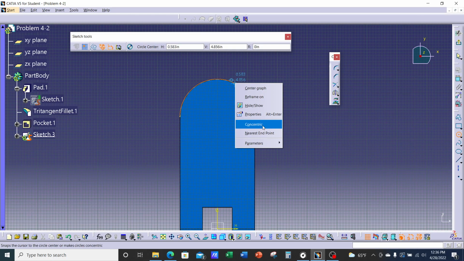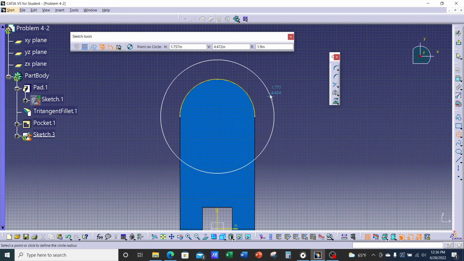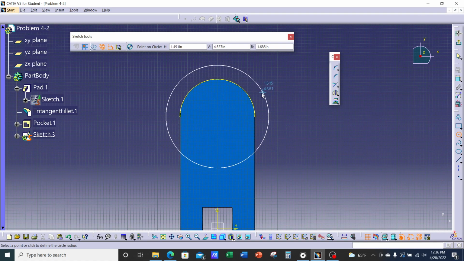So I want to be concentric. Concentric meaning our new arc or circle will be centered with this pre-selected arc, right? So it's going to share the same center of the arc. So I'm going to go concentric. Notice it centers it to the arc. They're sharing the same center.